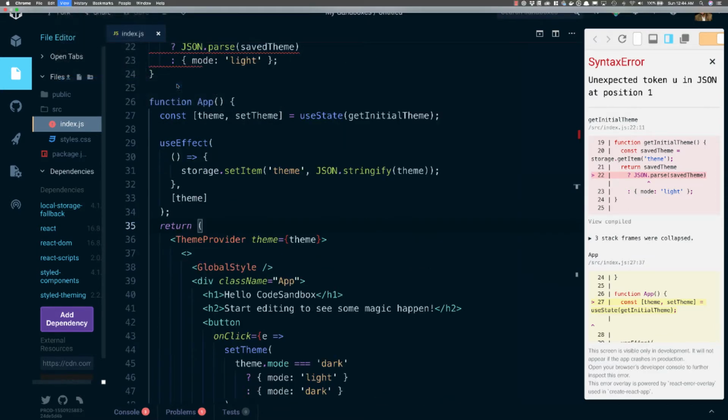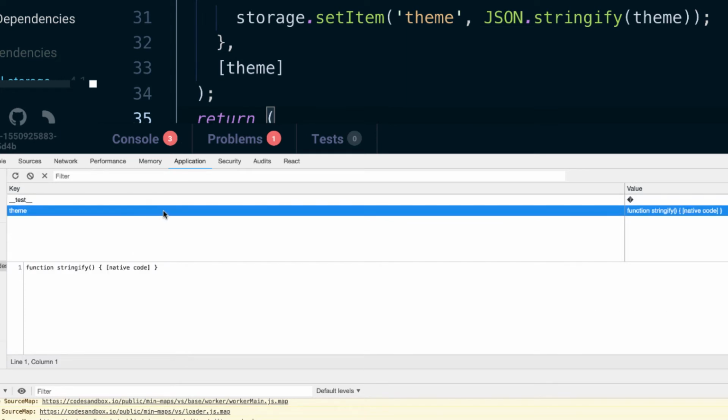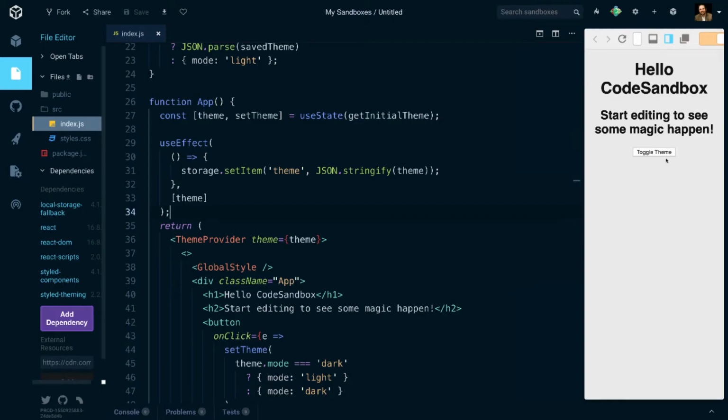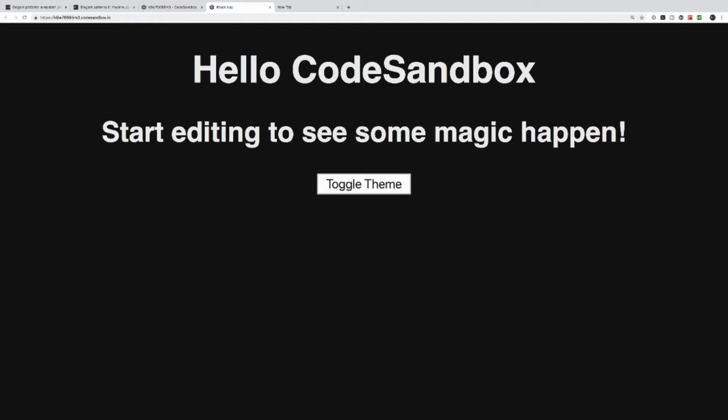Because Code Sandbox saves stuff as you're writing, we've corrupted the theme variable in local storage because it got saved before we were finished writing our code. So by deleting it, boom, okay, we're back in business. It works. And if we open a new browser window, boom, it saves our theme. So we're in good shape. So if all you care about is a dark mode, then you're pretty much done right here.